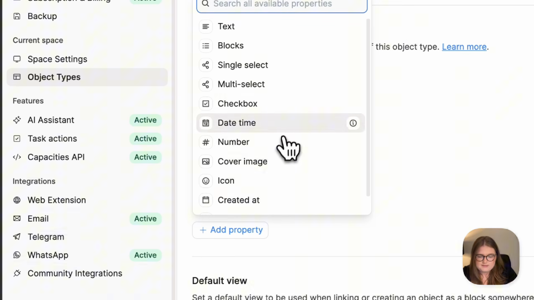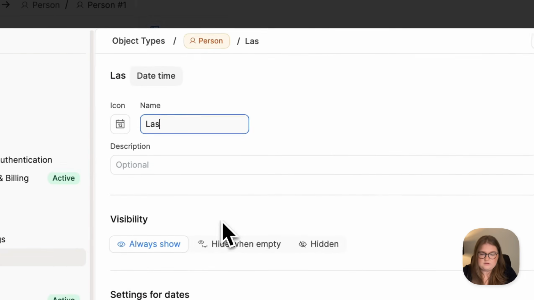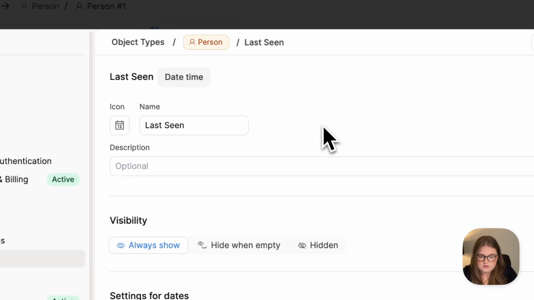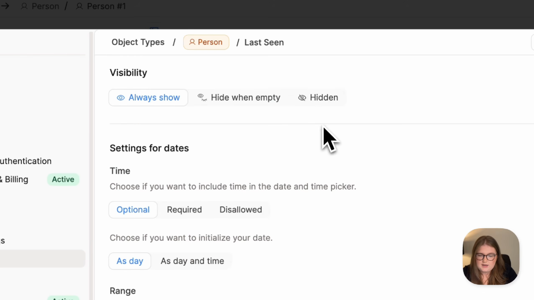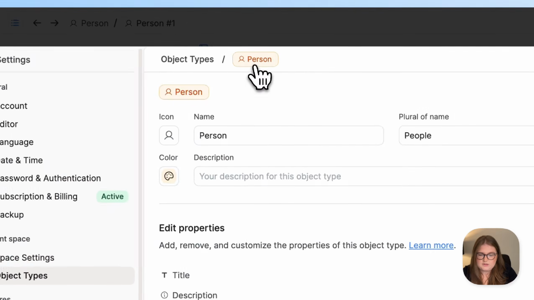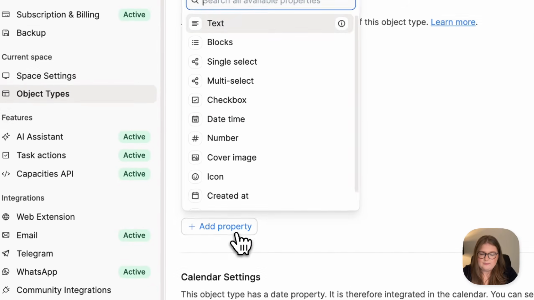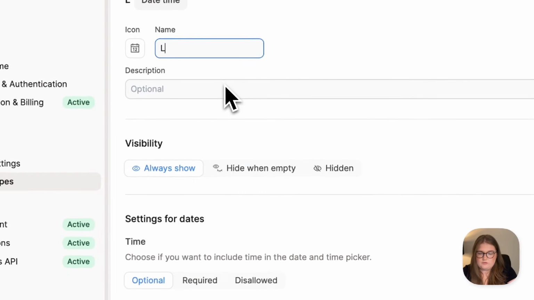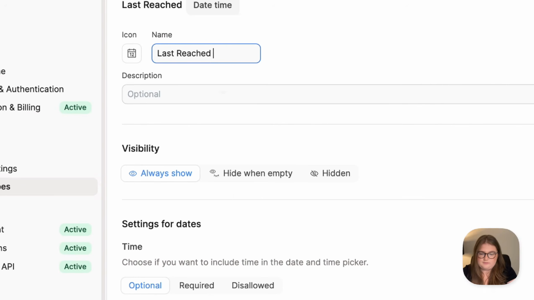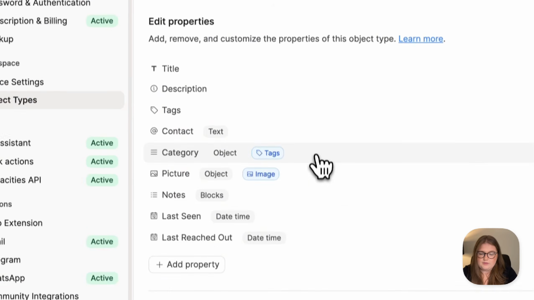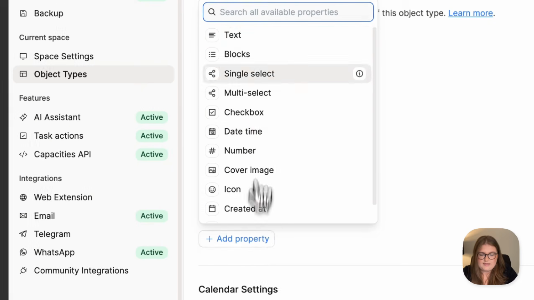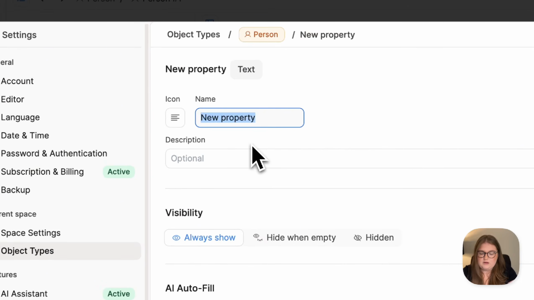The first one I'm going to add is a date time property for when I last saw them. So I'll call it last seen. And I'm going to click person to go back to that screen, and I'm also going to add one for last reached out, and we'll go back.